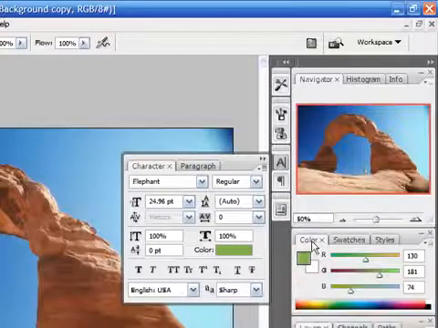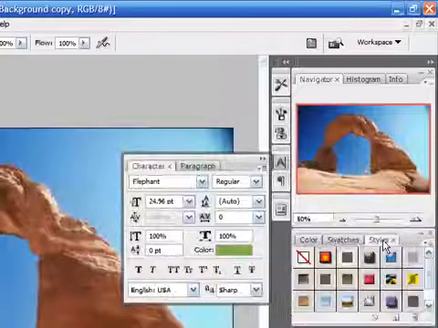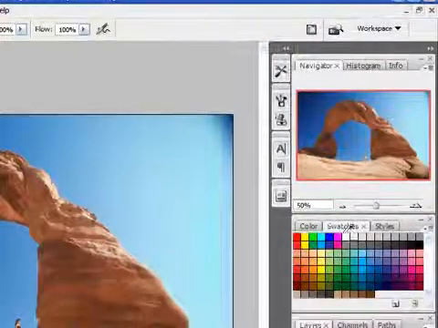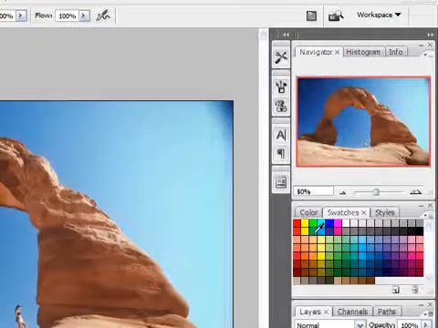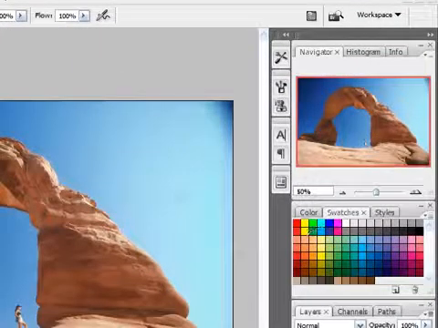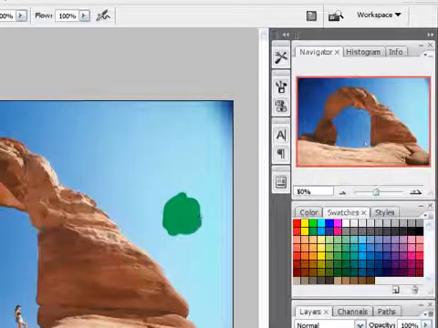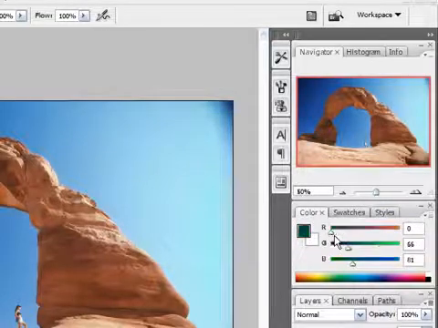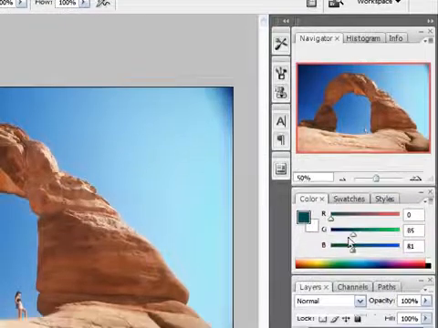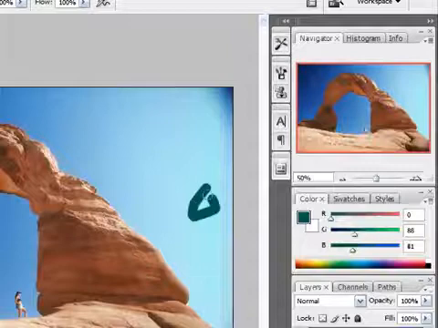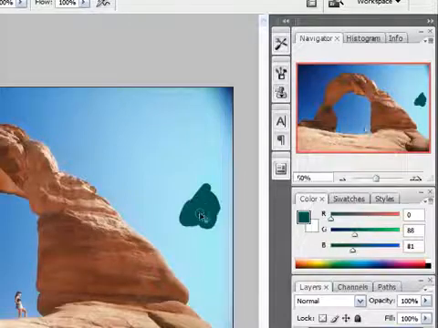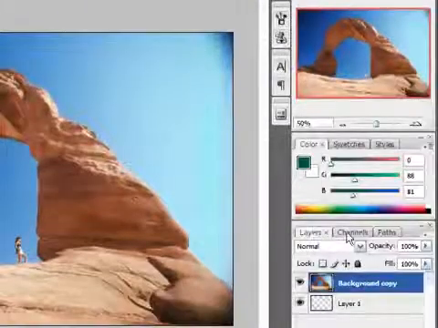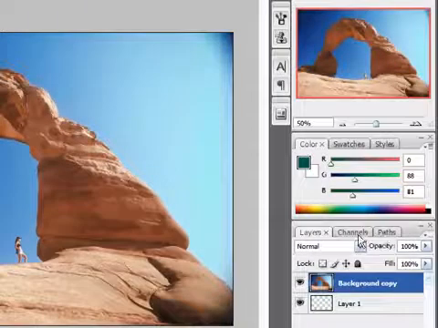Now these palettes right here, the color, the swatches, and the styles, are also for defining colors. So say you wanted to paint with green real quick. You would just select green, and you can now have green to paint with. And the color palette is just for fiddling with your color a little bit. So say if you wanted to make green a little darker, you just move the slider over, and now you can do it that way. The layers, channels, and paths palette we'll be talking about more later on.